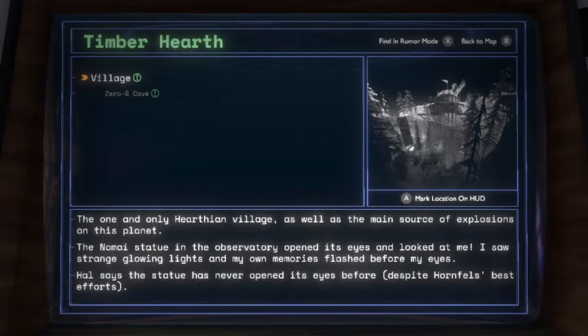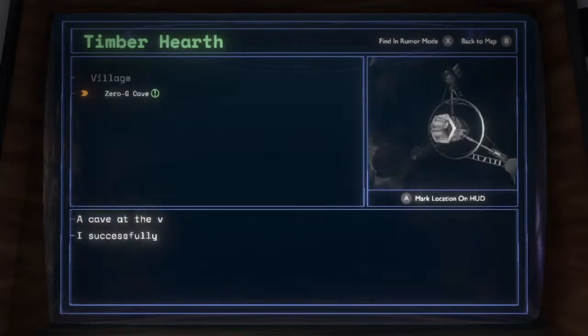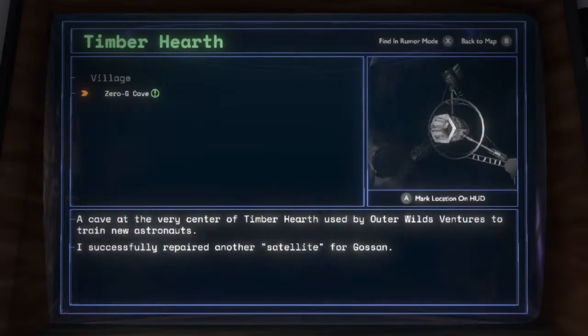So the village, the one and only Hearthian village, as well as the main source of explosions on this planet. The Nomai statue in the observatory opened its eyes and looked at me. I saw strange glowing lights, and my own memories flashed before my eyes. Hal says the statue has never opened its eyes before, despite Hornfell's best efforts. The cave at the very center of Timber Hearth, used by Outer Wilds Ventures to train new astronauts. I successfully repaired another satellite for Gabbro.